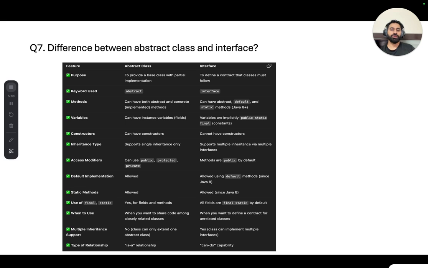So yeah, an abstract class can use final and static. Yes, you can use final and static for a variable in an abstract class. And in an interface, all the fields are final and static by default. So when to use an abstract class? When you want to share code among closely related classes, then go with an abstract class. When you want to define a contract for unrelated classes, then go with an interface.